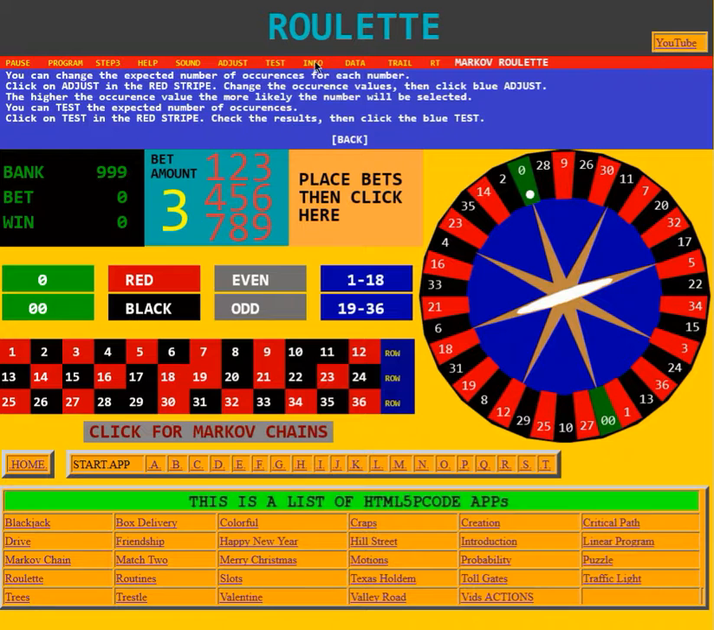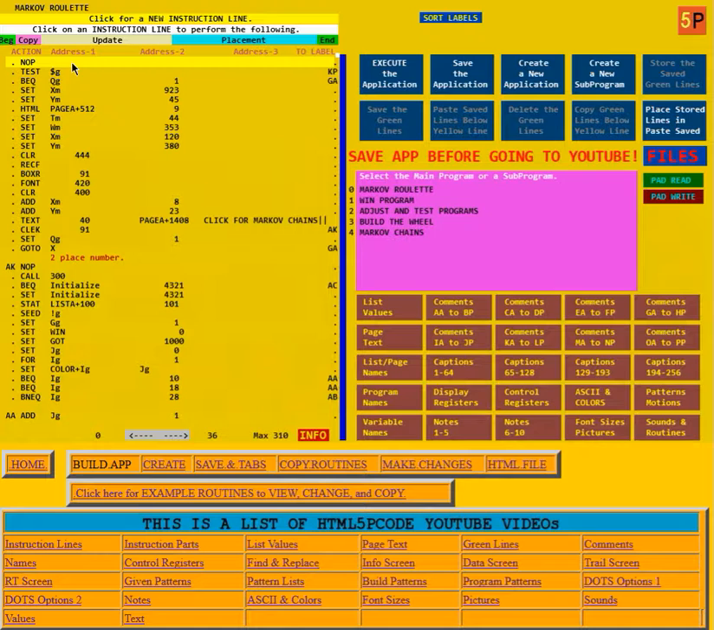Here in the red stripe are programming options you can take. For instance, you can click on Program and go to the program. Here is the first part of the Roulette program. Over here we see that there are actually 5 different programs.